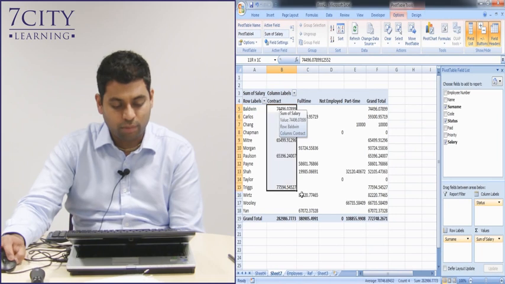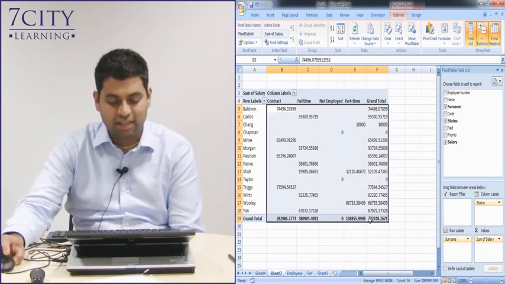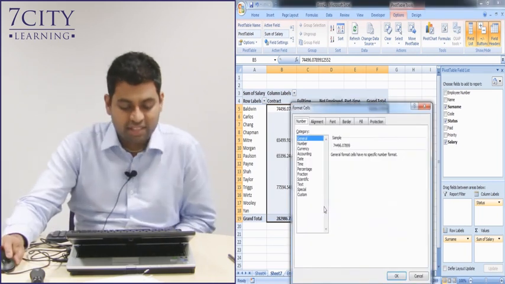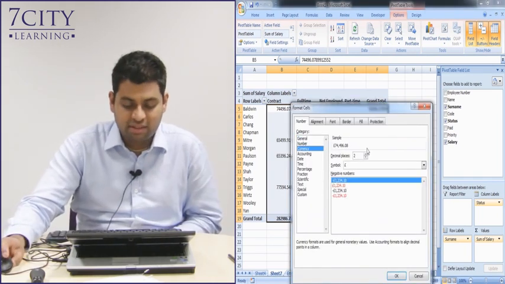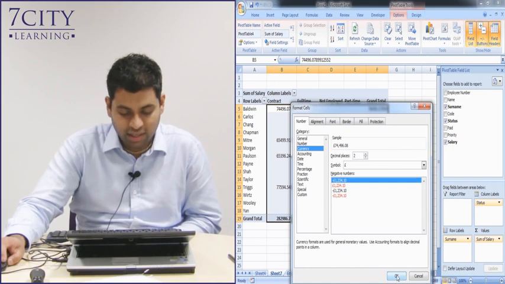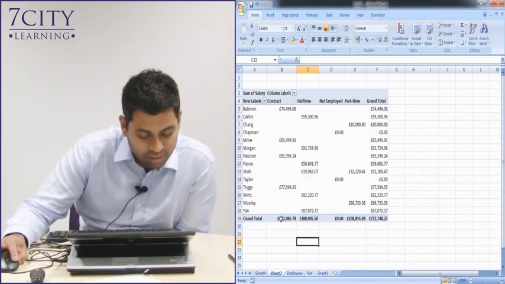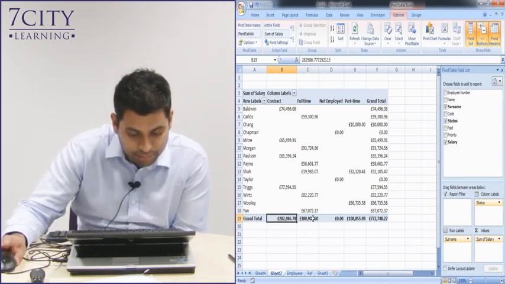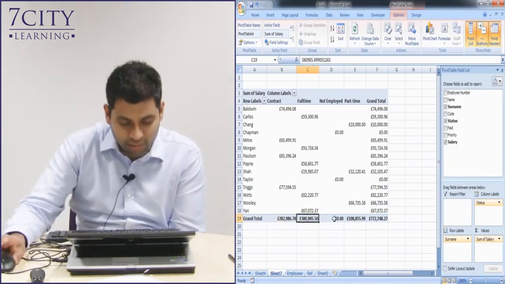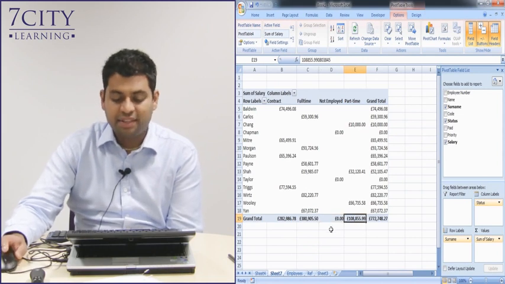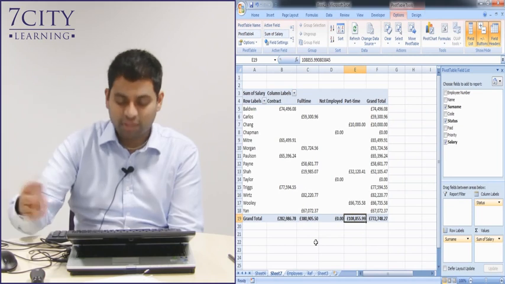So what we can do is let's format this up. We can select it here. Let's just select all that. To format, remember, Control-1 to format the cells. And let's just pick currency. It's defaulted to my usual setting. Click OK. So we can see here, well, this is how much we're paying all our contractors. This is how much we're paying our full-time. This is how much we're paying the not employed. That's exactly as we hoped. And this is how much we're paying out part-time.